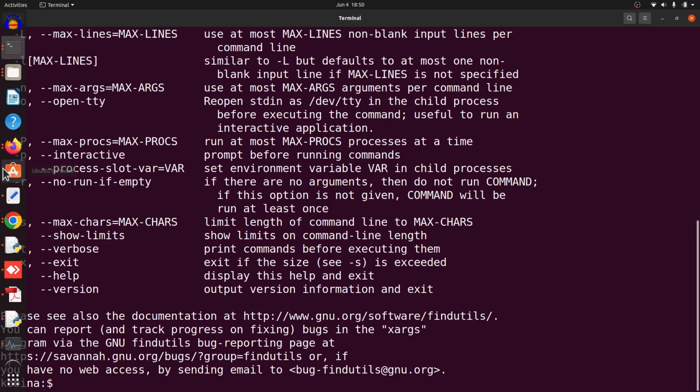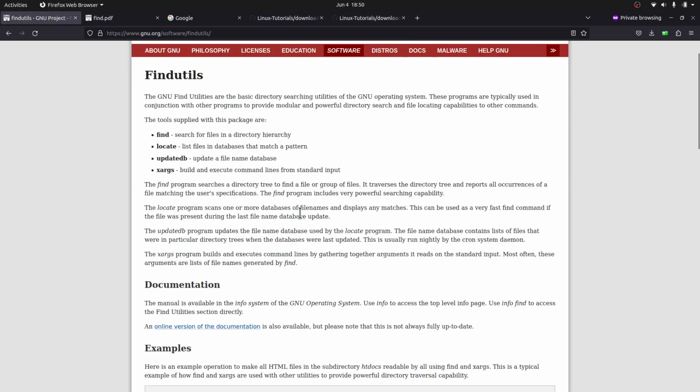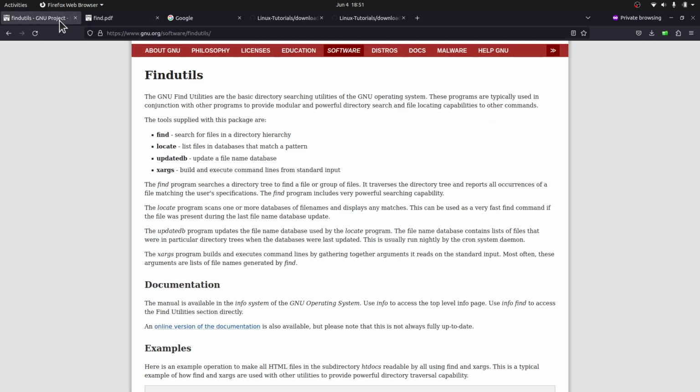I think I have it opened here, so I'll just check. So there's a page. I'll leave the link to this page in the description box. xargs is used to build and execute command lines from standard inputs. This link will lead to an online documentation. There's also a PDF version you can use. I'll leave all these links in the description box. All right, so let's get back to the terminal.